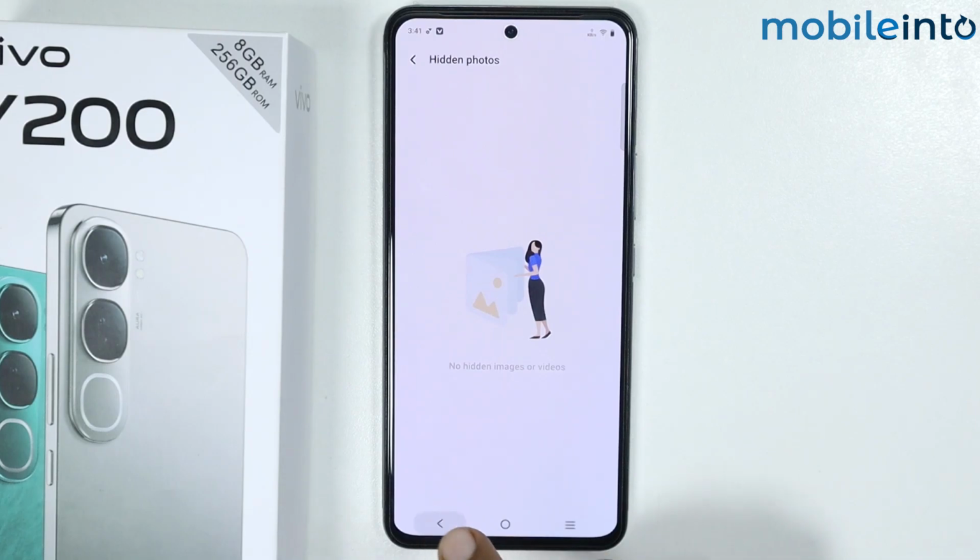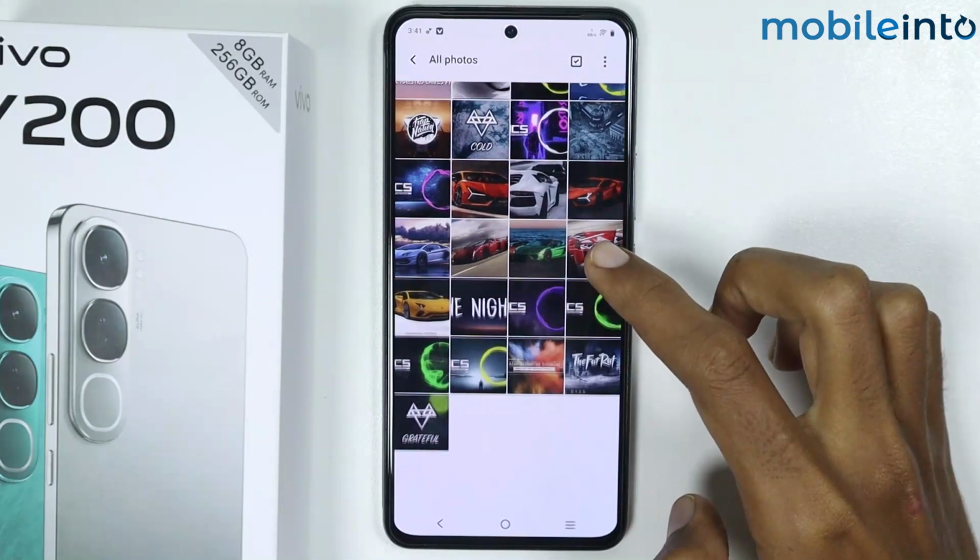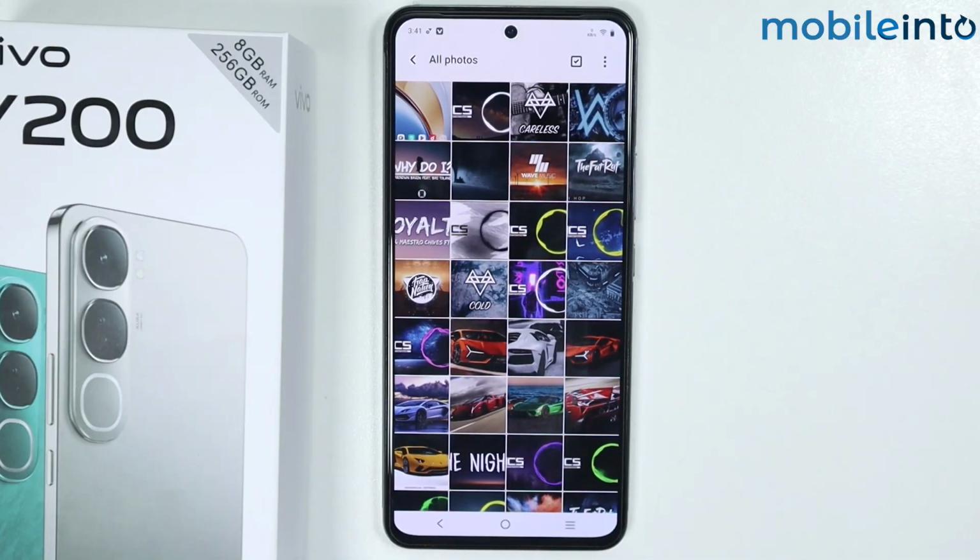Now, just go back. Now, as you can see, we have successfully unhidden the photos and videos from our hidden folder. And this is how you can hide photos and videos on the Vivo Y200 4G.